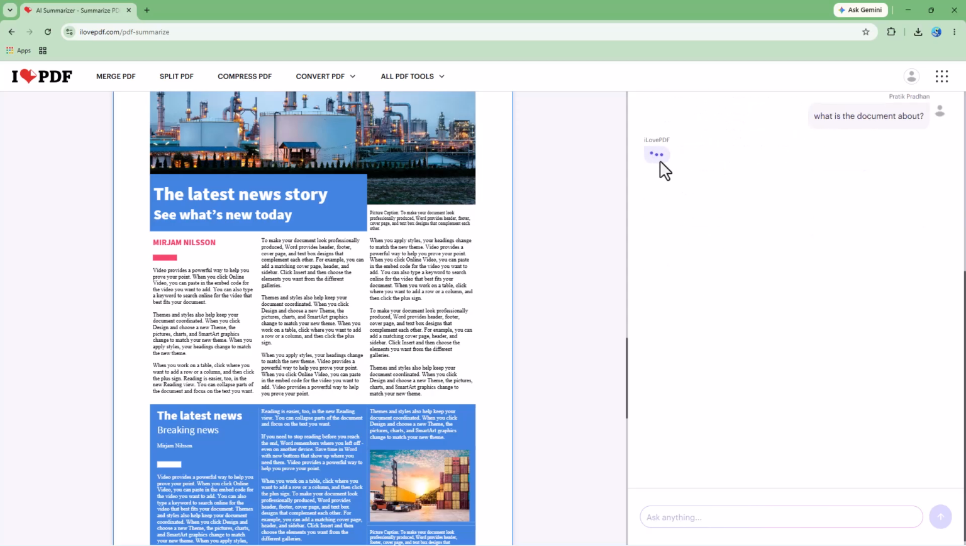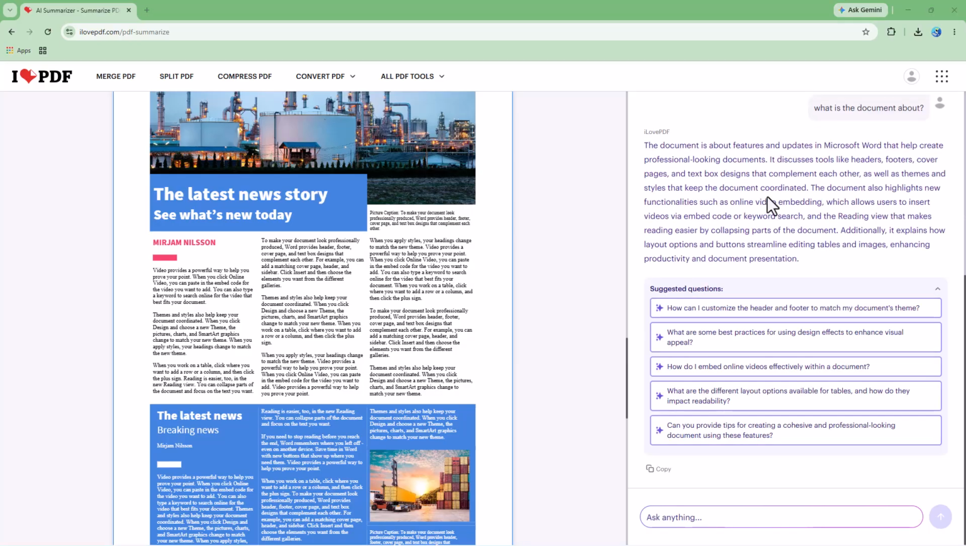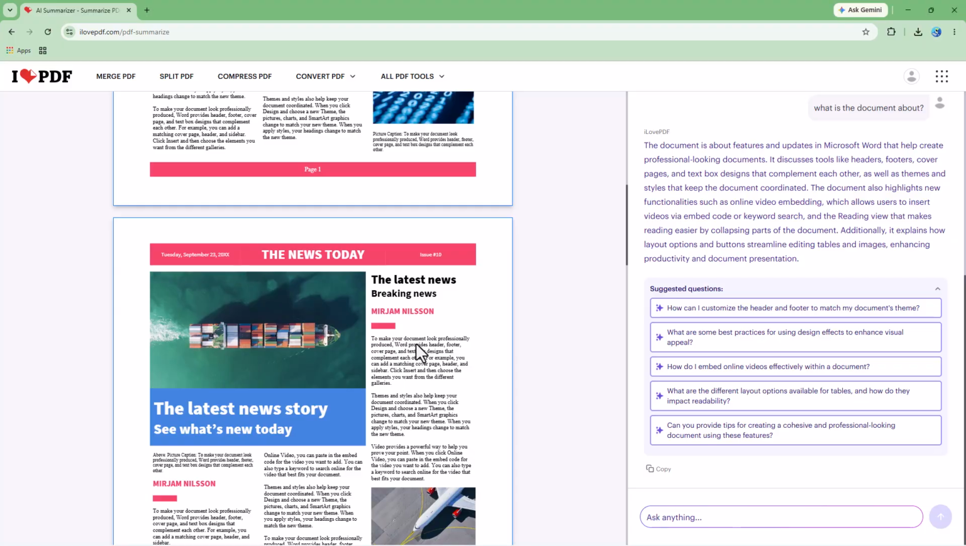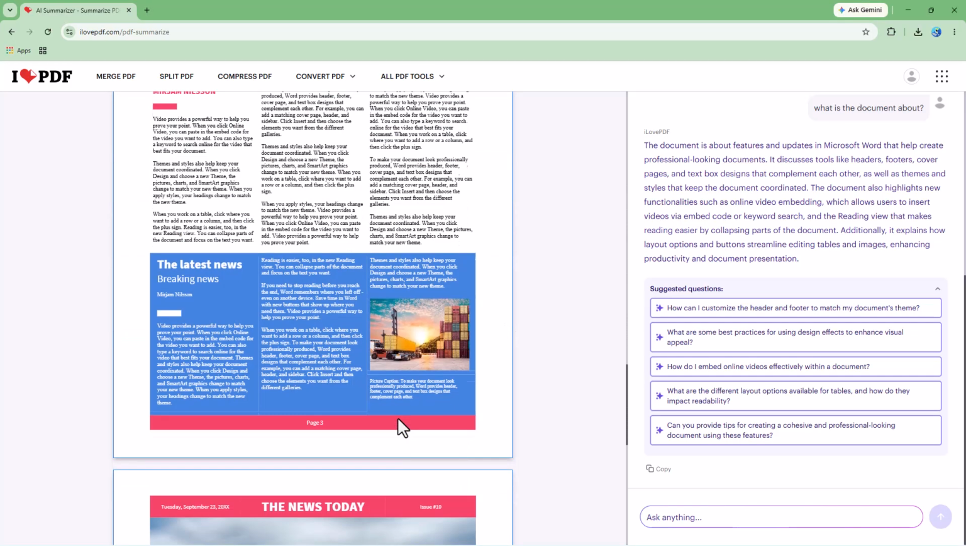You can see that you need to wait for a while, and it simply goes ahead and answers it, as you can see right here. It says this document is about features and updates in Microsoft Word that help create professional looking documents. So you can see that this is what you have right here. It's about Word, provides header, footer, cover page, and so forth. So it's actually a template.